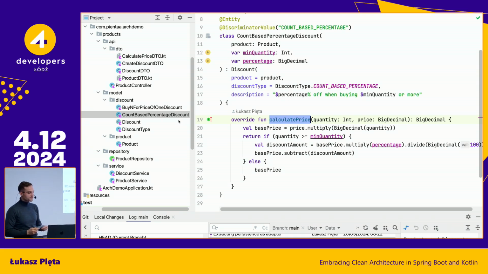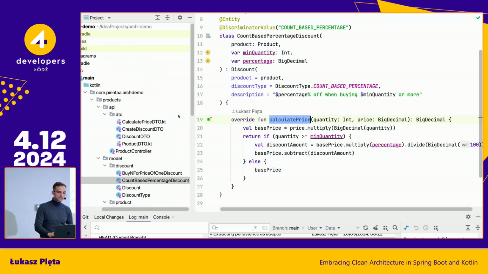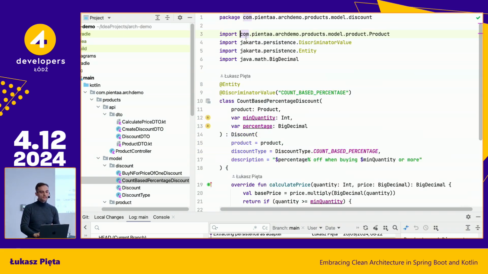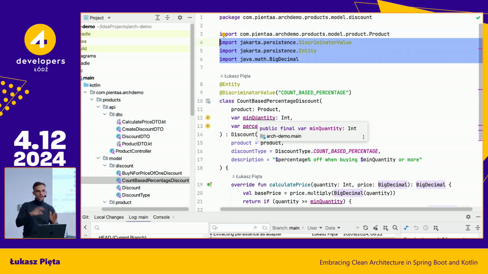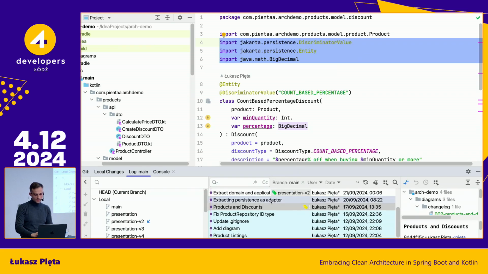Because right now, we aren't independent of frameworks and libraries, especially we aren't independent of JPA. So good practice is to take a look at your imports and see what you import into your business classes. So the first thing I want to do to clean it is to fix the problem with sharing classes between JPA and business model. I have a good comment for this.